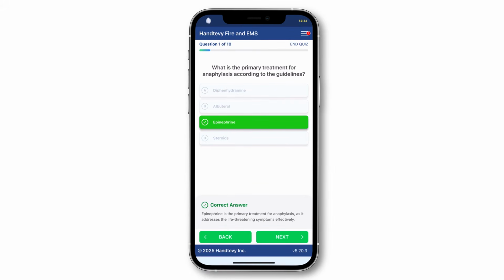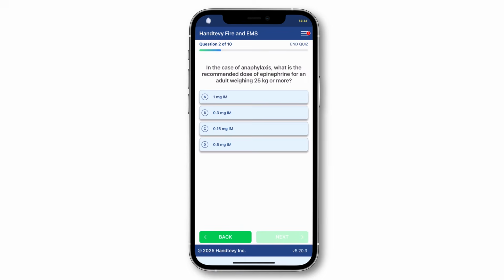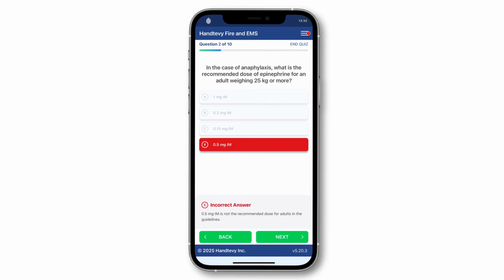If your administrator included explanations, you'll see a short note explaining the answer. Tap Next to see the next question. Looks like this isn't the right answer.